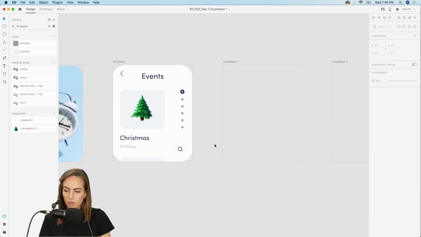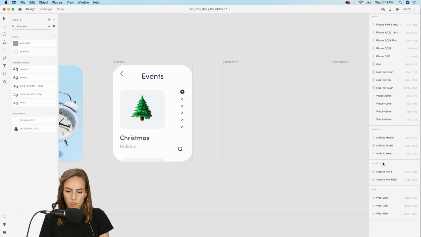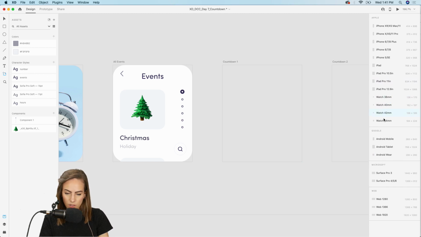Okay, so the next page that I really want to focus on is, okay, so Richard asked, what's the common screen size to design on Apple Watch? Because I haven't done a project on that device. This one, I just chose 44 millimeters. So when you go over to your artboard size, you can just scroll down. So it's watch 44 millimeter.